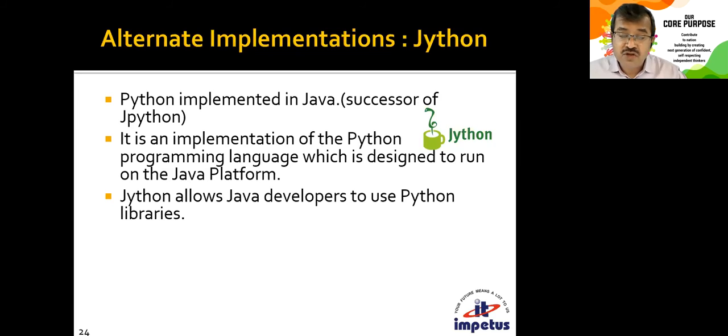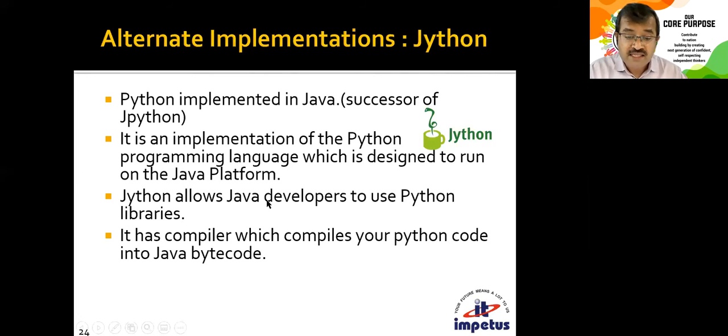This Jython gives you an opportunity to use Python code inside a Java program. It has a compiler which compiles your Python code into Java bytecodes. The earlier Python compiler that I talked about was compiling the Python program into bytecodes understood by the PVM, PVM ke bytecode. Now the compiler inside Jython also translates the code, the Python program you have written, that is also going to get translated.